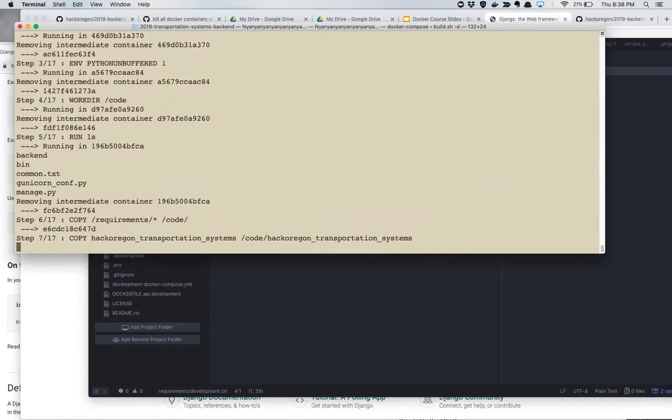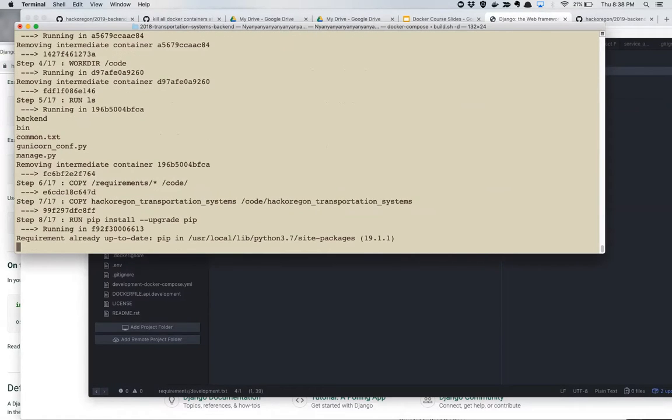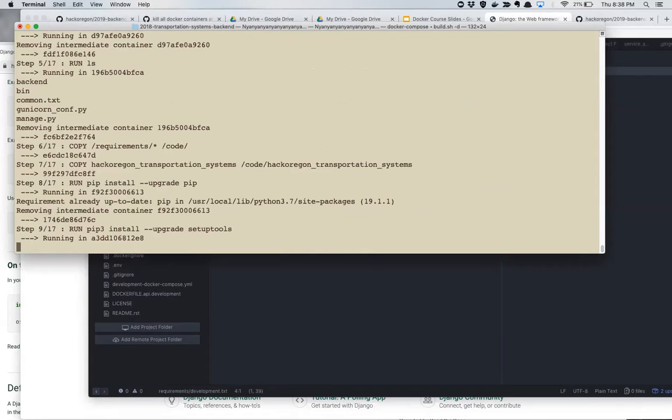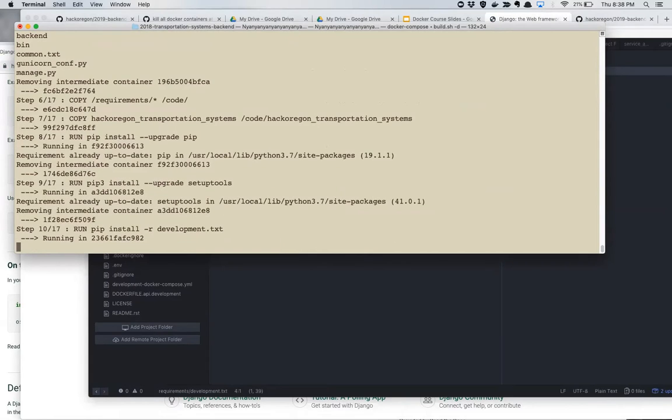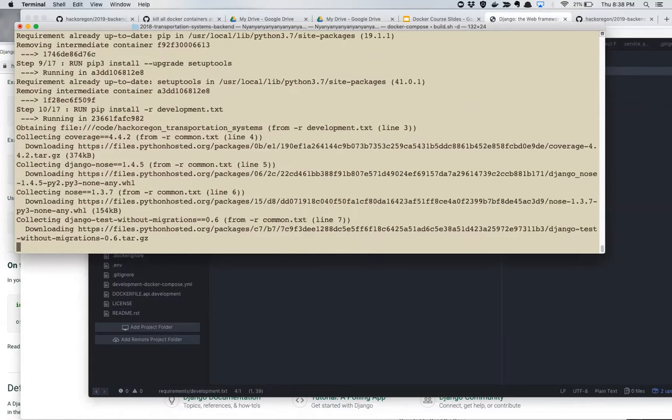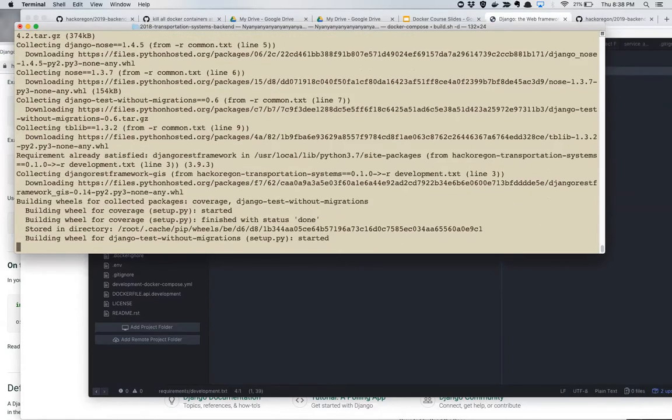Again, because we've already pulled a lot of that information, we're not going to have to go through all the caching and downloading of the Docker image itself. It's just jumping into some of the package installation.